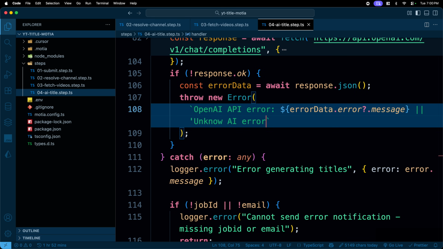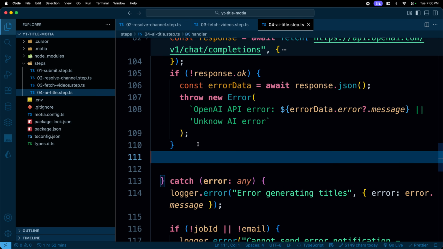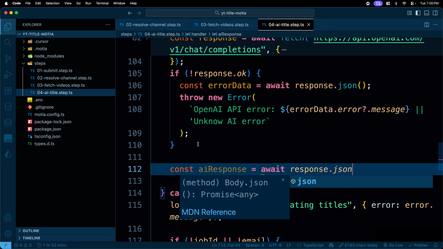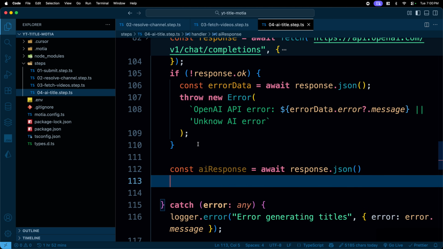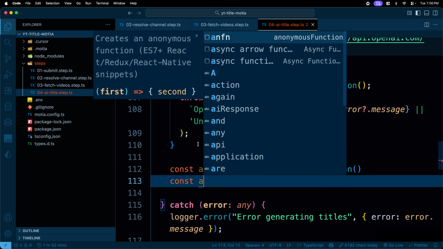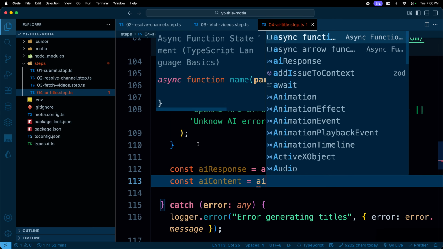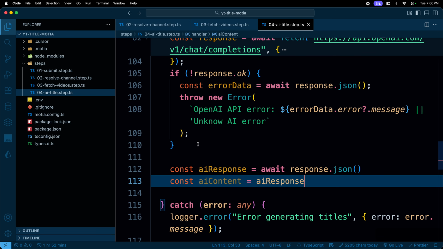All right. But if we get the response, luckily, let's just say we get the response. Not luckily, we'll get it almost all the time. So we'll just say aiResponse. All right. We'll simply say await response.json. Good enough. And let's grab the AI content. And how do we grab it? aiResponse will give us this.